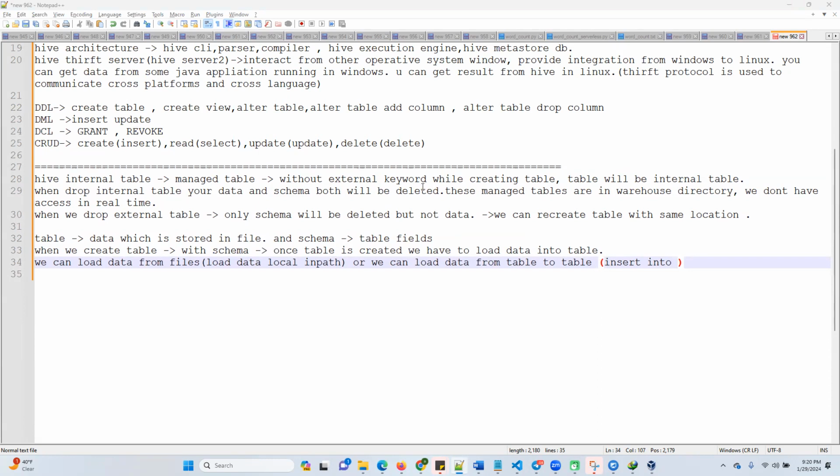Yeah, so basically an internal table is created automatically without giving any external keyword, and it is created in the warehouse directory. Apart from that, when we use the external keyword, the external table is created, but if we do not give the location, it automatically gets created in the warehouse directory.